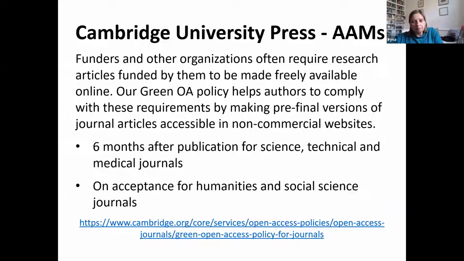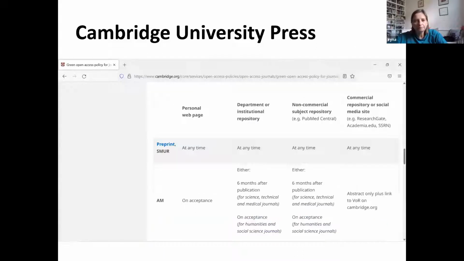Cambridge University Press is a publisher that has embargo periods, and they have 6 months after publication for science, technical and medical journals, and they allow depositing and providing open access on acceptance for humanities and social sciences journals. And that's how this information is presented on their website.